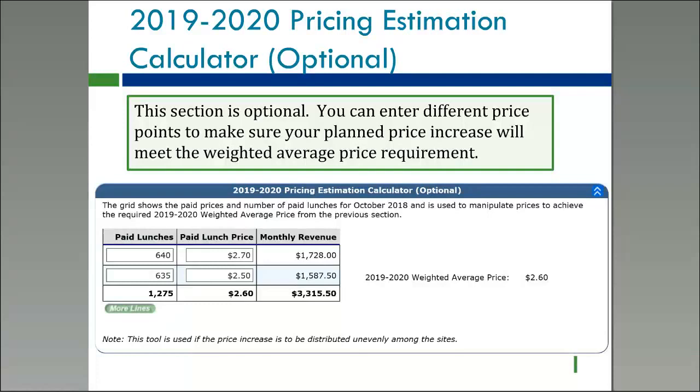Again, this section is optional, but it just allows you to enter in your prices that you're planning to change it to and make sure you're hitting that weighted average price.